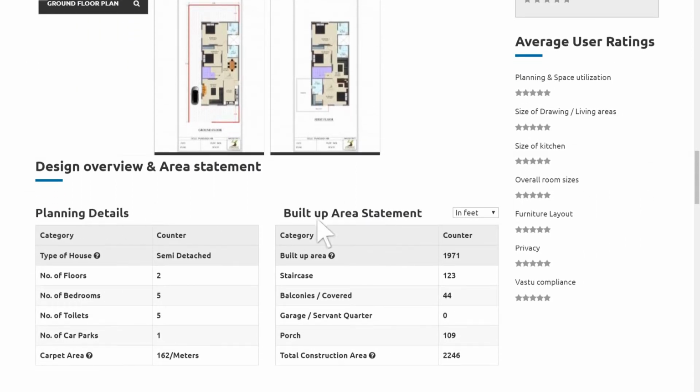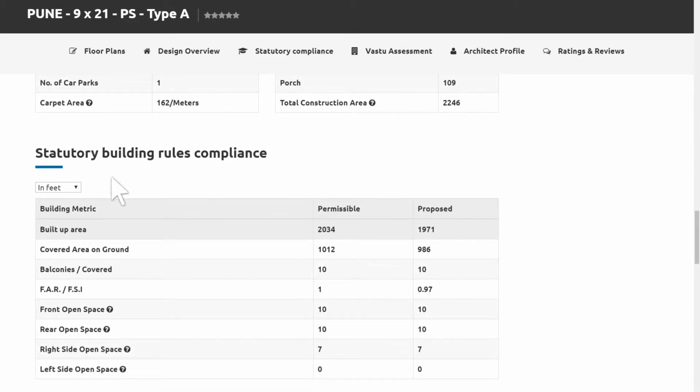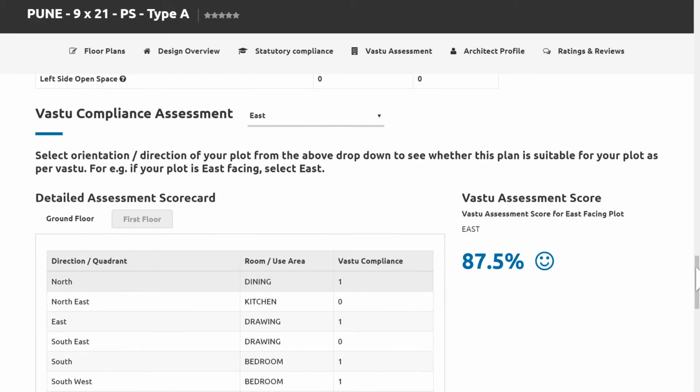For each plan, check out details like floor plans, planning details, built-up and construction area statement of that plan. Check out how compliant the plan is with the local building rules and bylaws. Also check out the Vastu compliance of that plan based on the direction of your plot.